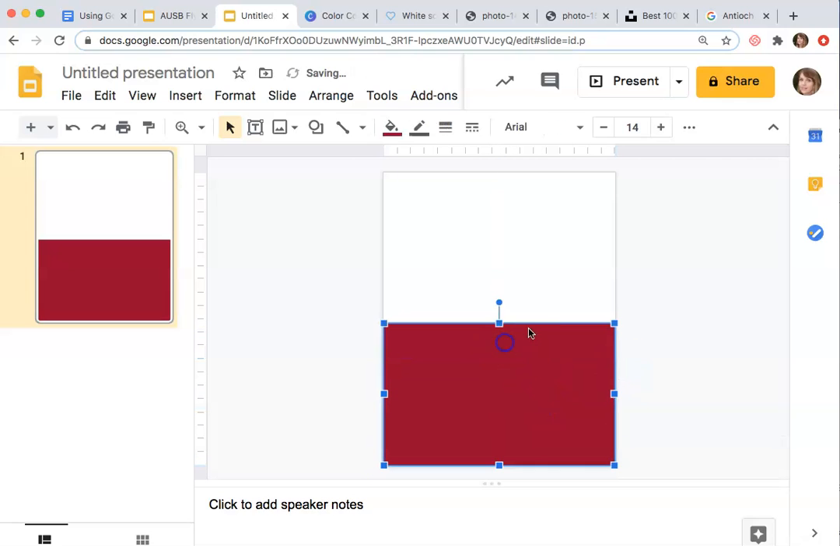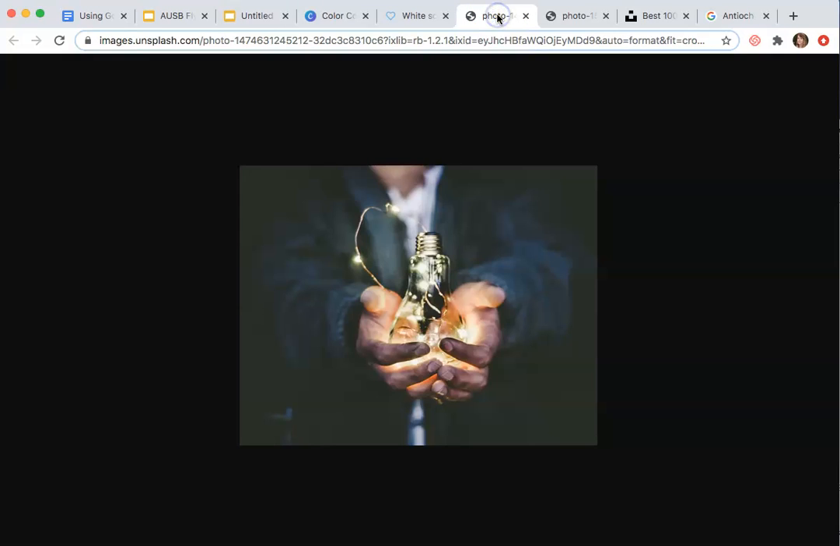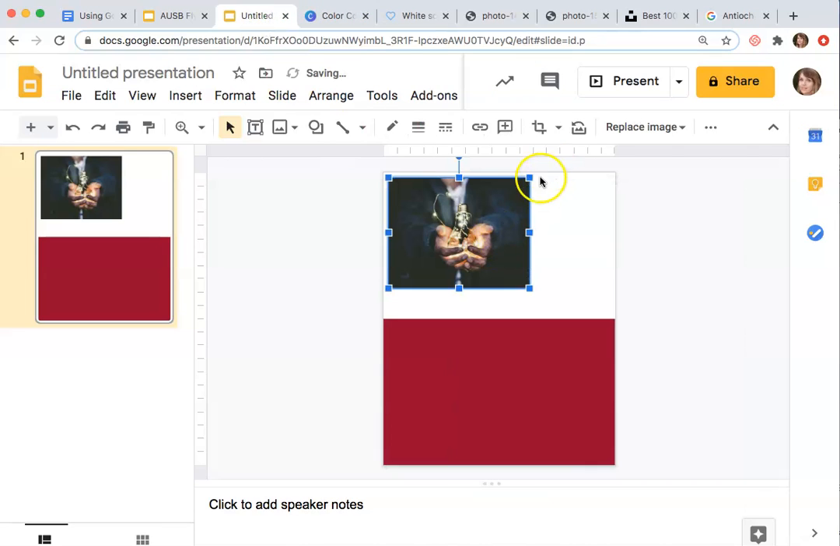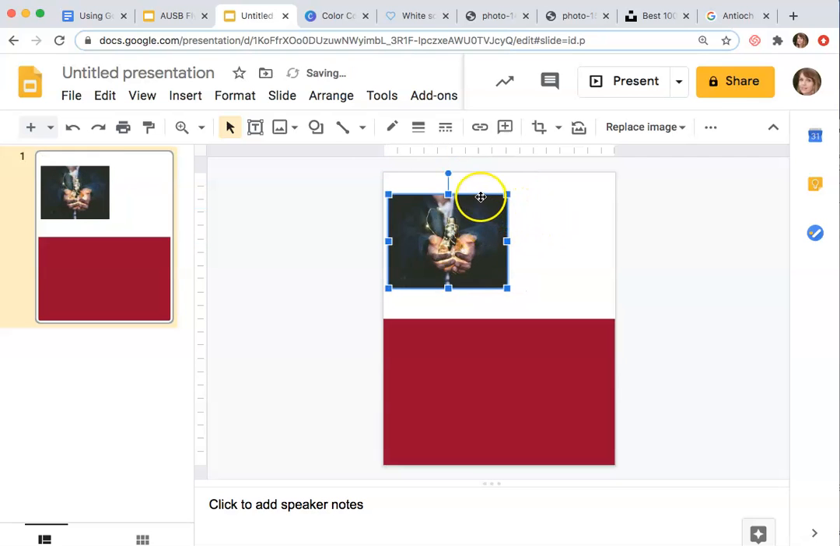So let's say that I know that I want to add a couple of images and I've already picked them out. A really good resource is Unsplash. You could use that for images. So here I found this light ball image that I really like, so I'm just going to copy the image. And then to get it onto my slide, I can just paste it. And then I can adjust the dimensions by dragging at the corner here. And I can move it around by, when I see the crosshairs, clicking and dragging.